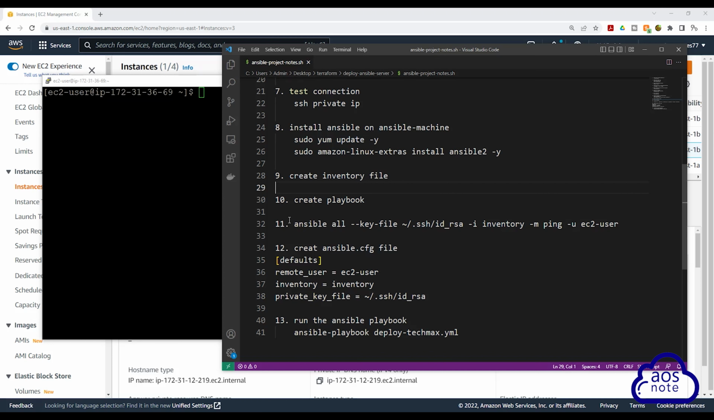To test if Ansible can connect to your servers, you will use this command. So I want you to copy this command. To explain this command, it is ansible all. This means that we want to connect to all the servers in our inventory file. Then we have the key file flag, and the key file specifies the path to our private key on the Ansible server. Remember, our private key is in the .ssh, and the name of that key is id_rsa.